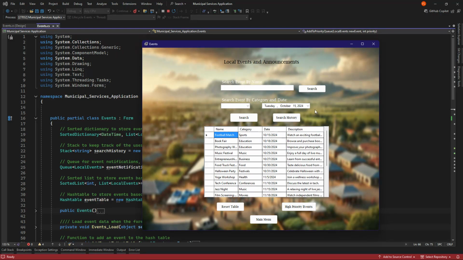In this window, this is where the user can search an event by name. They can search an event by category and date. You can also show their search history, a display of events that will happen in the municipality, a button to show high priority events, a button to reset the table, which is when a user searches a table and shows what they're searching for, then they can click on reset table to take it back here, and also a main menu button.